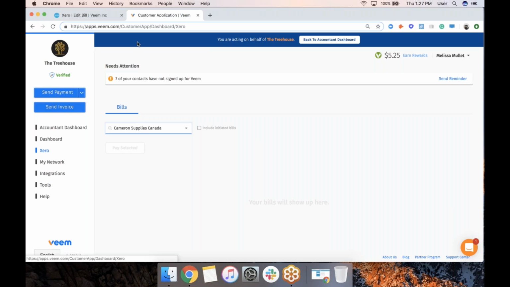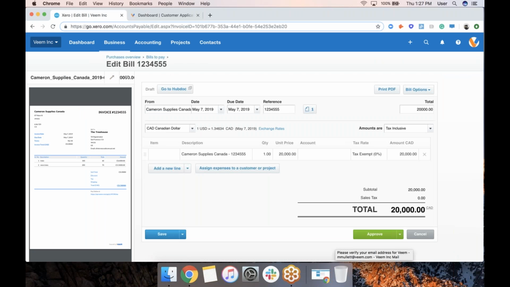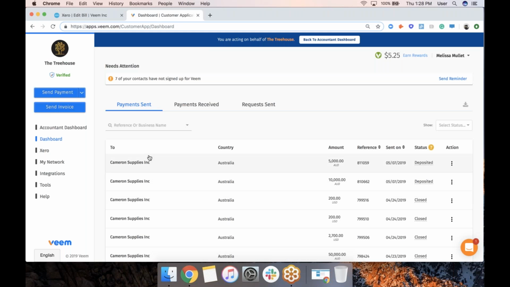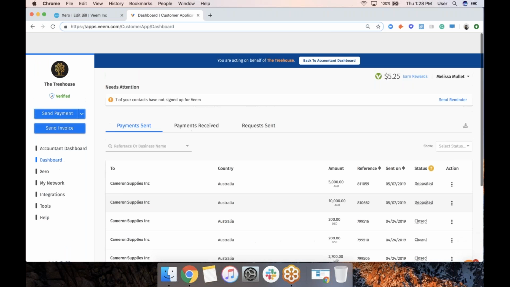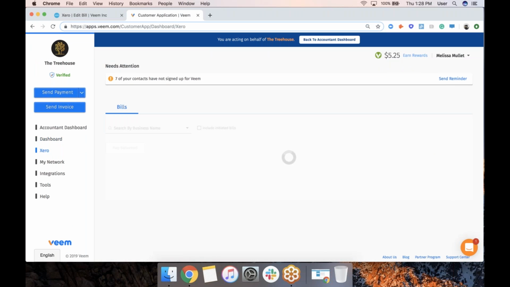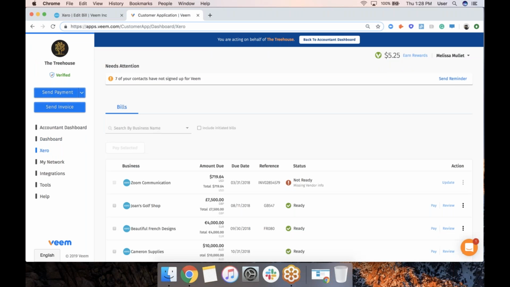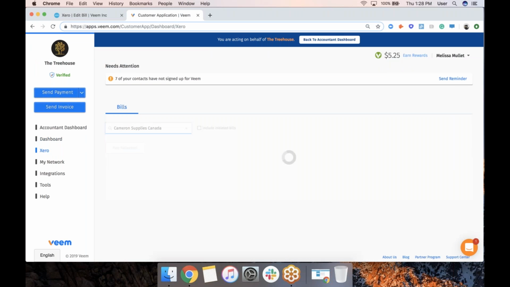Now, that is unfortunate, but it happens in live demos sometimes. So give me 1 second, guys. Now, the unfortunate bit is with Xero, we might be having an API call issue, which just means that it might take 2 minutes and not be live. So in that instance, let me just pay some other bills for you. And hopefully in that time, we'll see Cameron Supplies Canada pop up.